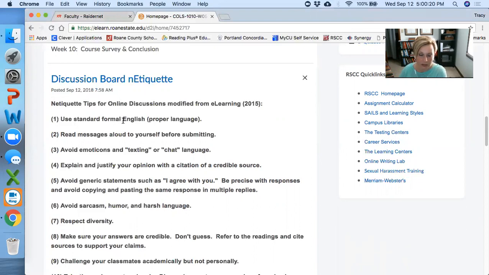So you're avoiding words that would be used just in casual conversation, as if you're writing a friendly letter rather than communicating via chat. So a discussion board and a chat are different things. Read the messages out loud to yourself before submitting. Avoid emoticons, texting, or chat language. And obviously you guys know what emoticons are, texting is, and chat language. And I think that is the most difficult thing to do because we are communicating online and we're very accustomed to communicating informally online with friends and family.